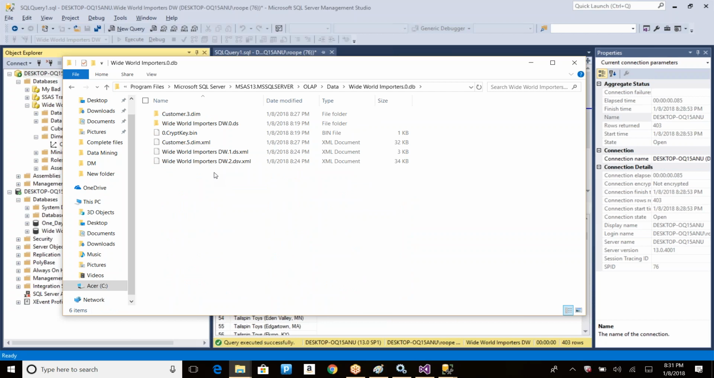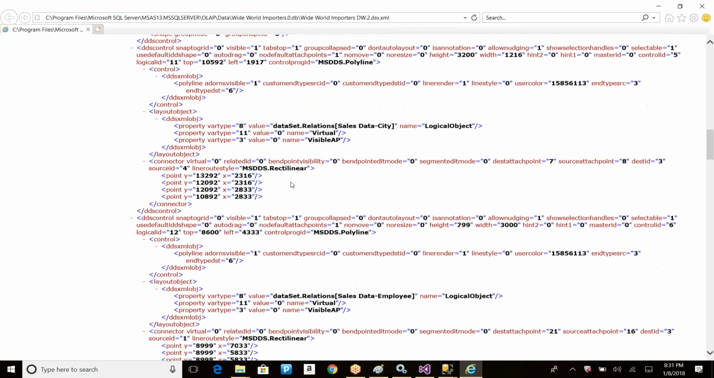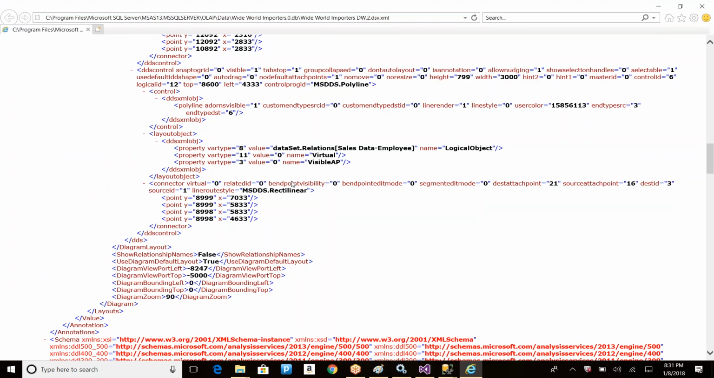Importers is the database. And if you see, it has one data source file, and it has one DIM. And you see, this is your DSV XML. If you open that, it will have all the information about your data source, how many tables, what is the position of the table, and so on. Let me try to open. You see, this is how it looks. Everything in Analysis Services is an XML file.